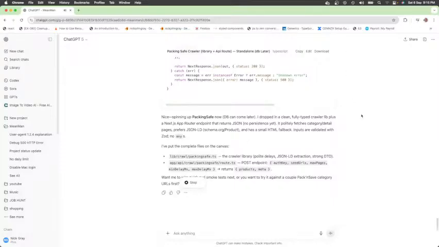Nice, spinning up Pack and Save now. DB can come later. I dropped in a clean, fully typed crawler lib plus a Next.js app router endpoint that returns JSON, no persistence yet. It politely fetches category detail pages, prefers JSON-LD, schema.org Product, and has a small HTML fallback. Inputs are validated with Zod, no any's. I've put the complete files on the canvas.